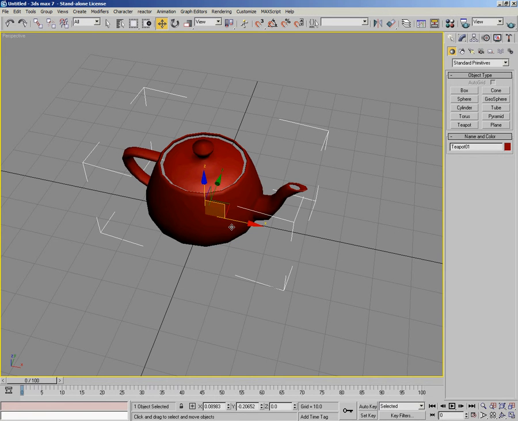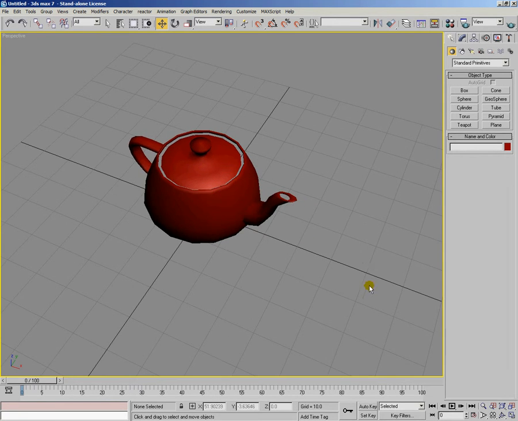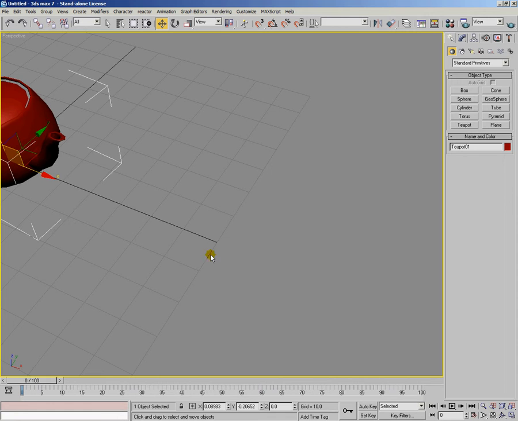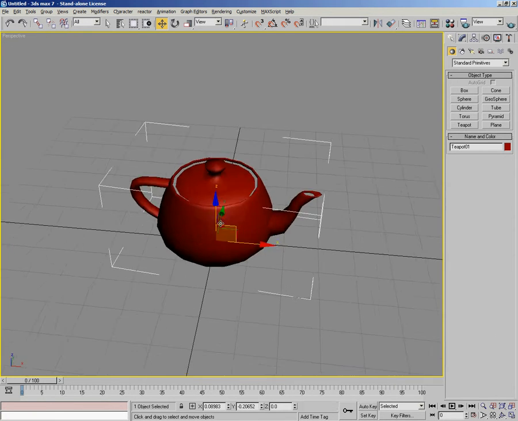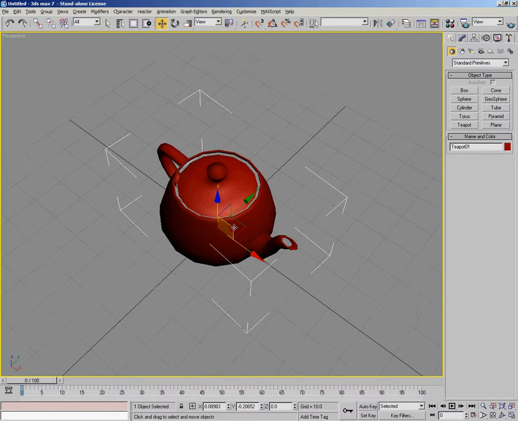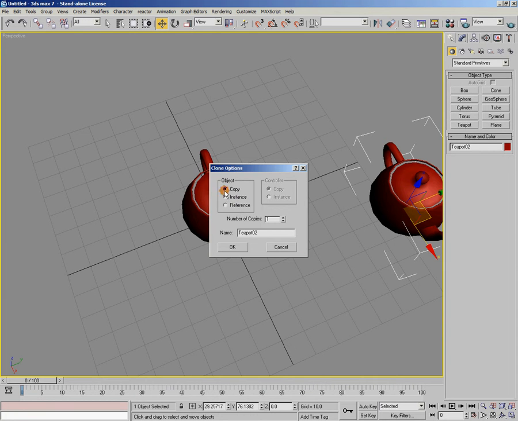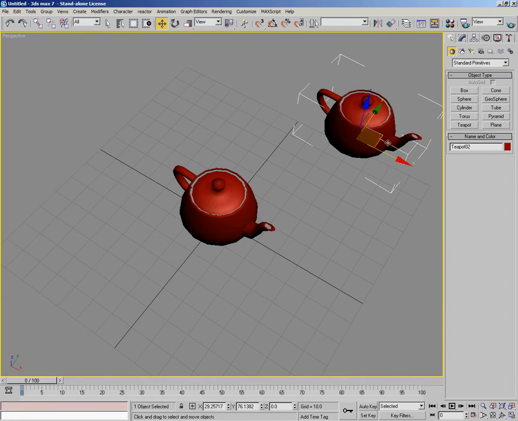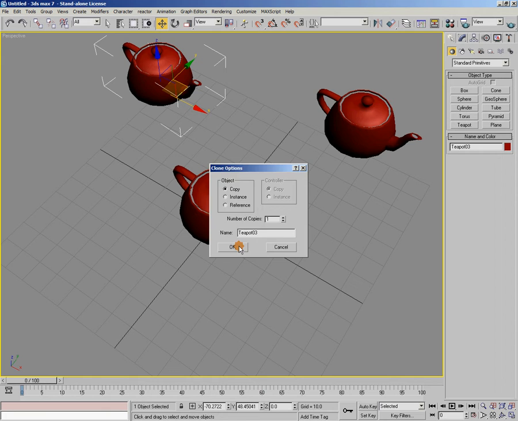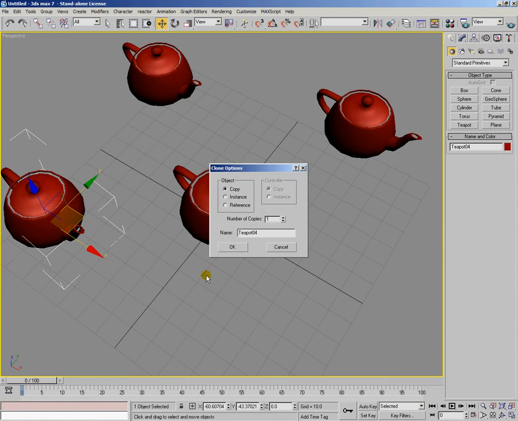Then if I want to focus on an object, let's say I'm over here and I want to look at this object, I can just press Z and Max will zoom in on that object and it'll center it in the viewport. If I have multiple objects, let's just create a few more teapots, just holding down shift and dragging there to create a new teapot. Hold down shift, drag, do this a few times.